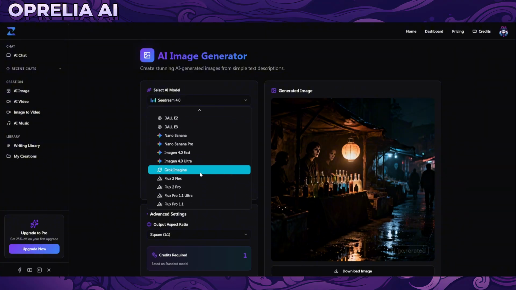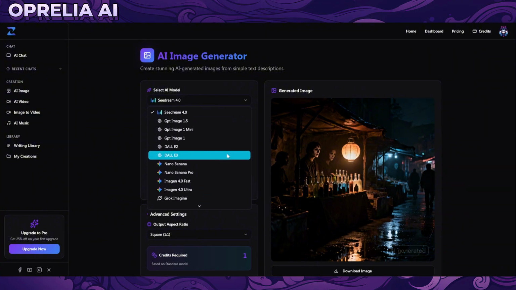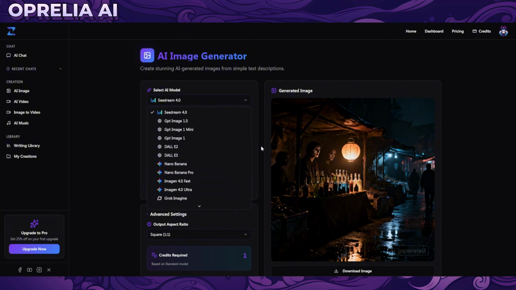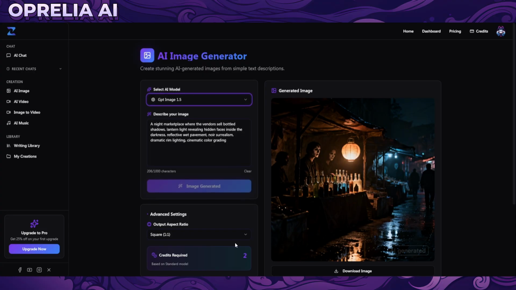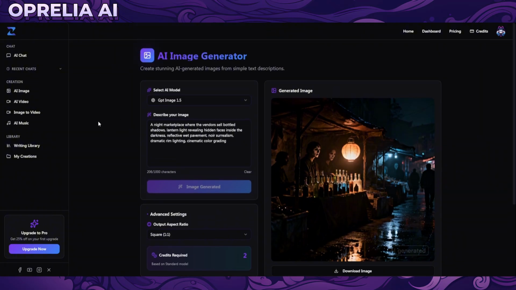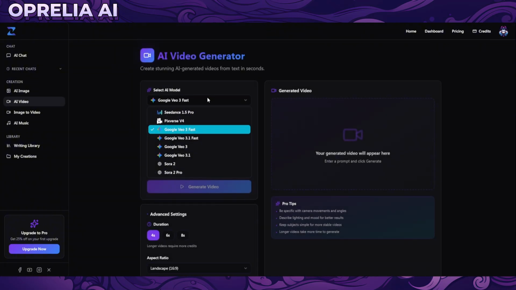It has four different categories: we have Seedream, GPTs, Nano Bananas, and Groks and Flux. So that's a good collection of image generators. Pretty much all the good ones are out there, so there's a lot to choose from. Obviously all of them have different pricing, and as I said, the credits are separate between image and video generation. So let's go to video.